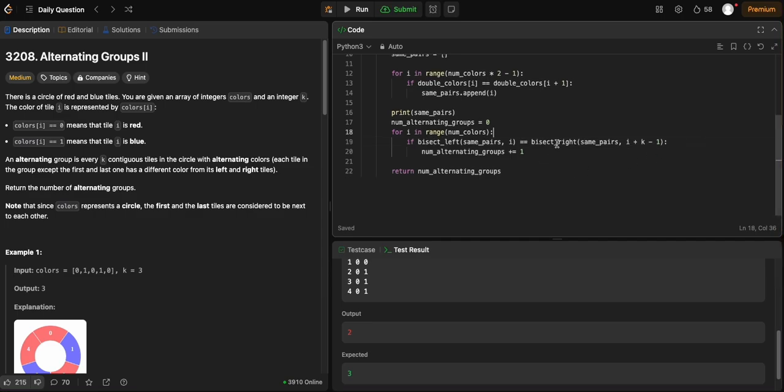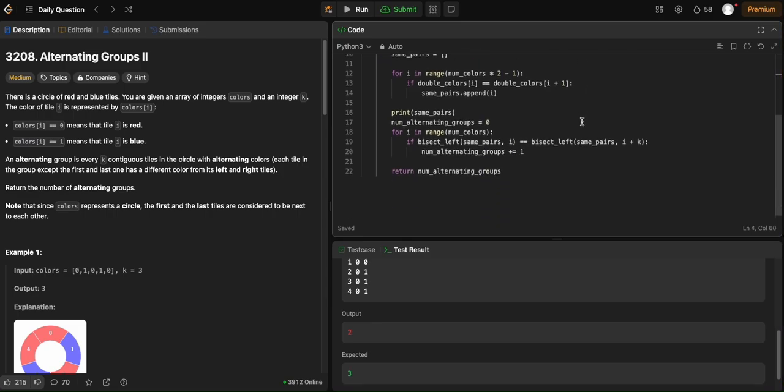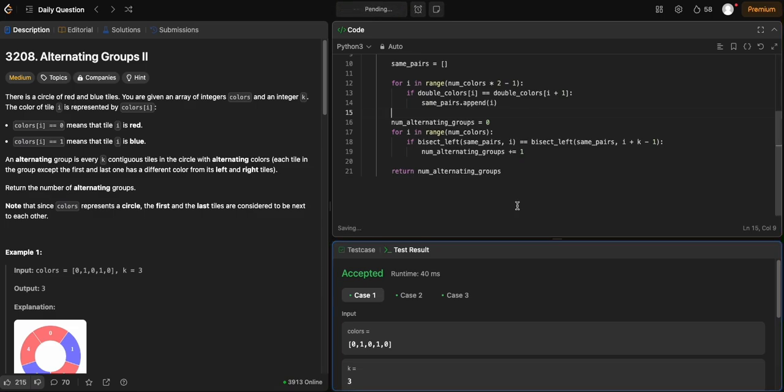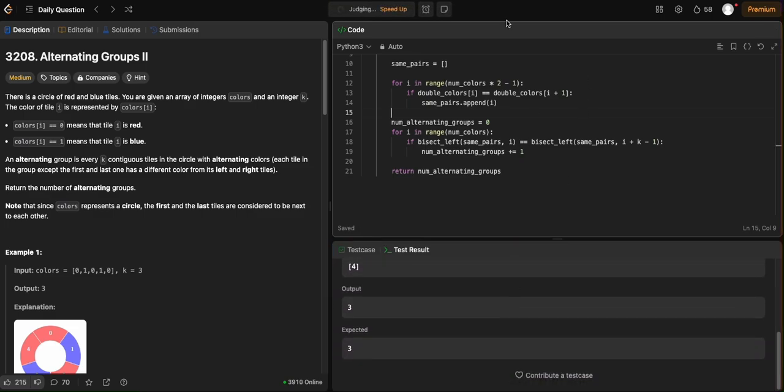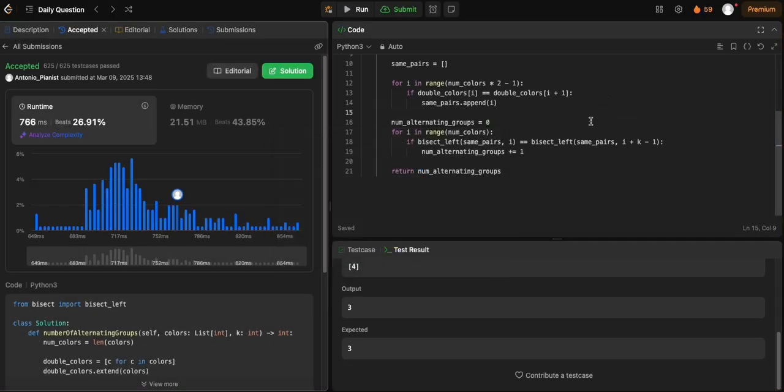Hmm, yeah, bisect left. So i plus k. Oh, because I didn't consider k is 3. For this case that would be 2, so that would actually make 5. But we actually only want to look at 2 to 4. So that's why I just missed out on the -1. I think it should work now. Yeah, okay, that was just a silly mistake that I made.